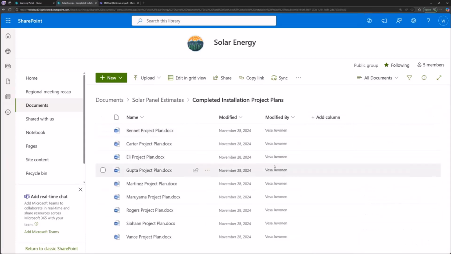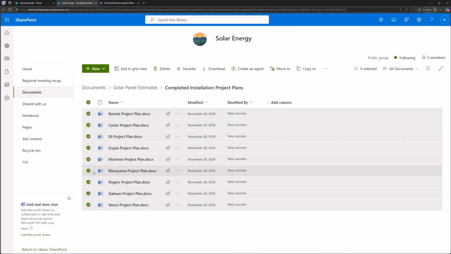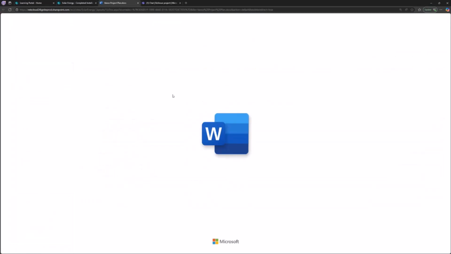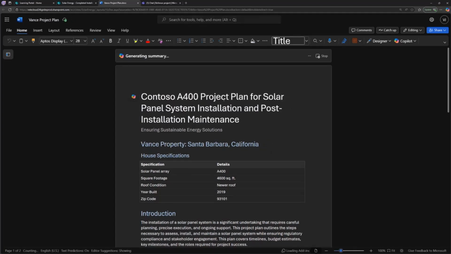Let me close that for a while. We can see that we have 10 different installation projects which we have done for customers at some point. So let's go to the Vans project plan and have a quick look. That document is something like a Contoso 400 installation on Vans property, Santa Barbara, California. So these are basically summaries of what we have done for our customers around our products.